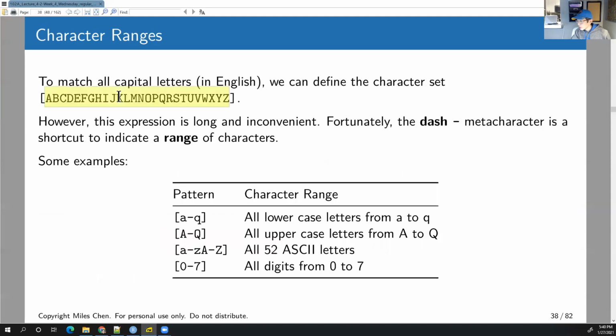So if you wanted to match all of the capital letters in English, you can establish them with dashes to create a range. Rather than typing out A, B, C, D, you can just do all caps A through Z. You can do A through Q, capital A through Q. Here, this would be lowercase a through z, capital A through Z, and this will be all 52 lowercase and capital letters that we have. You can also establish ranges for digits. And again, this is just one instance of the character.